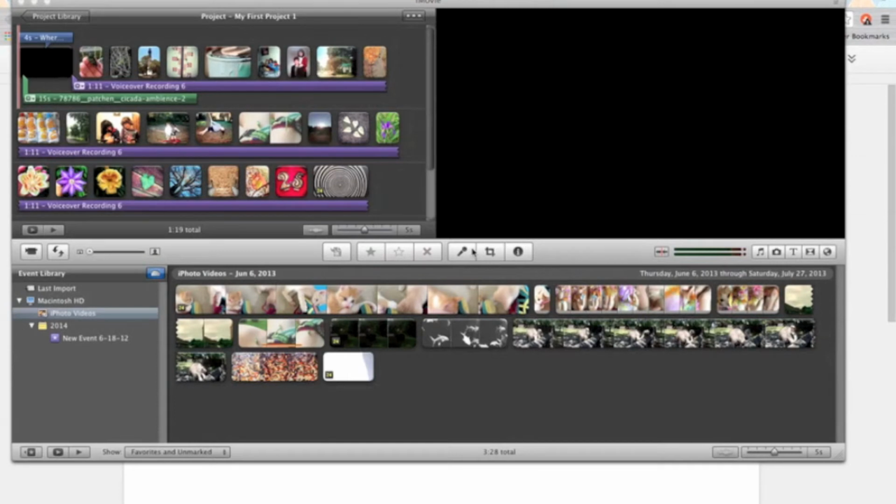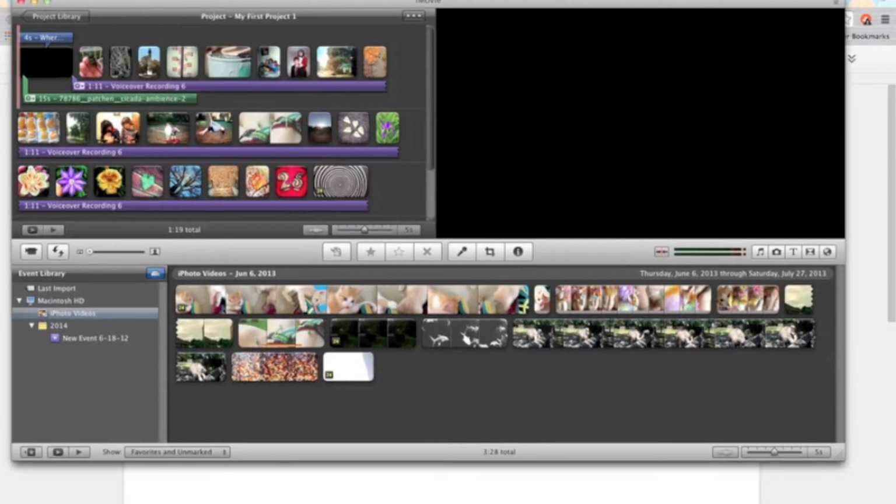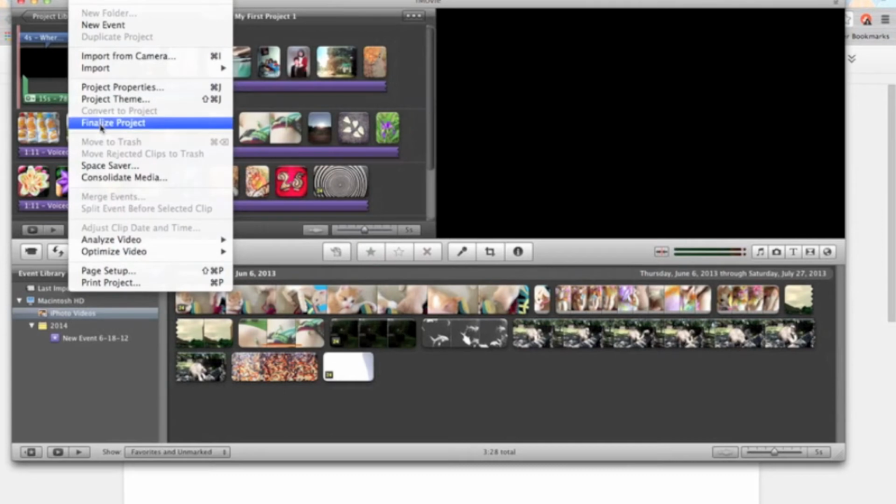Alright guys, here is how you put your iMovie onto YouTube. First thing you need to do is make sure you're in iMovie. Then make sure you finalized your project. This will take a little while depending on the quality of your pictures and the amount of pictures you've got, somewhere between 20 and 35 minutes, something like that.